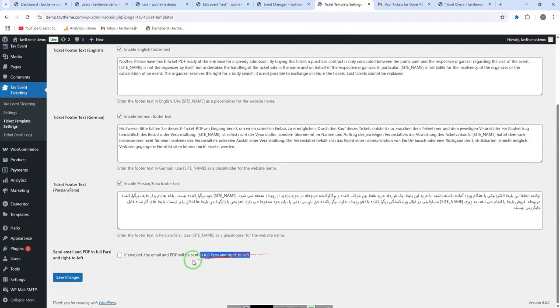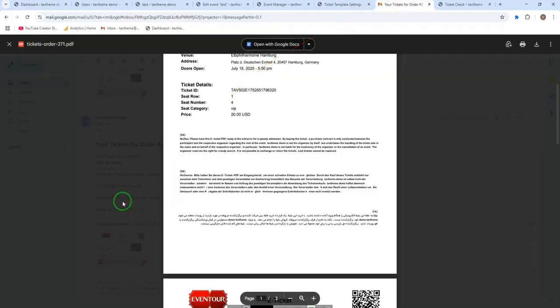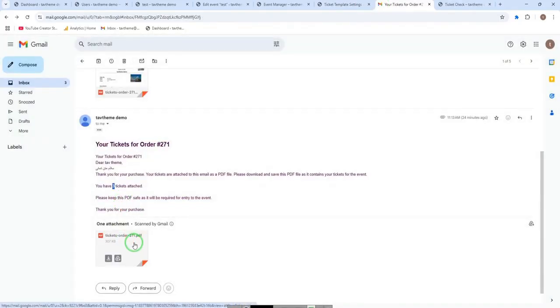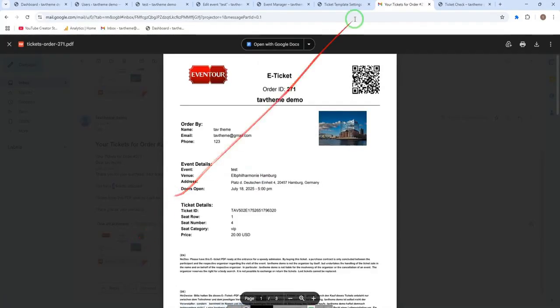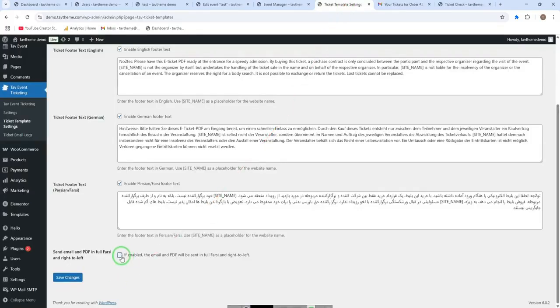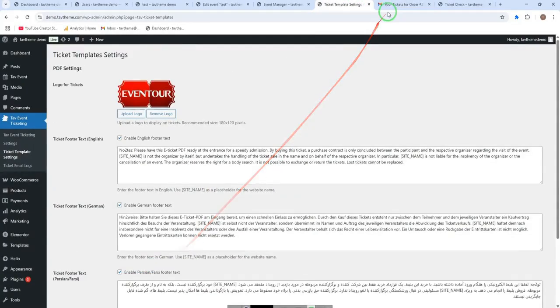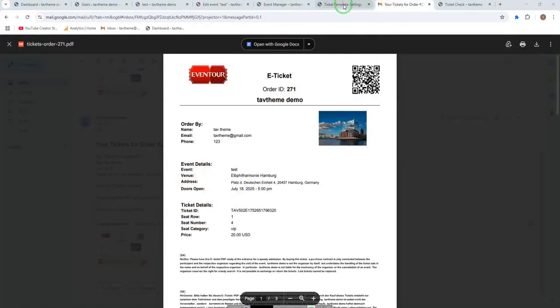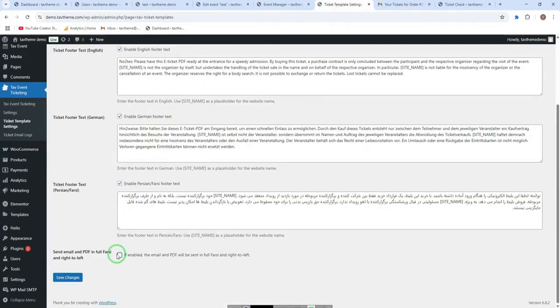And another very important point about this section is that if you check this box, emails will be sent to your customers in Persian. We have two languages in this plugin. One is Persian and the other is English. You just need to check this box. If you want the tickets to be sent to your customers in Persian, you need to check this box so they are generated in Persian. If you prefer to send them in English, you can leave this box unchecked or uncheck it if you have already checked it, and finally click on Save.